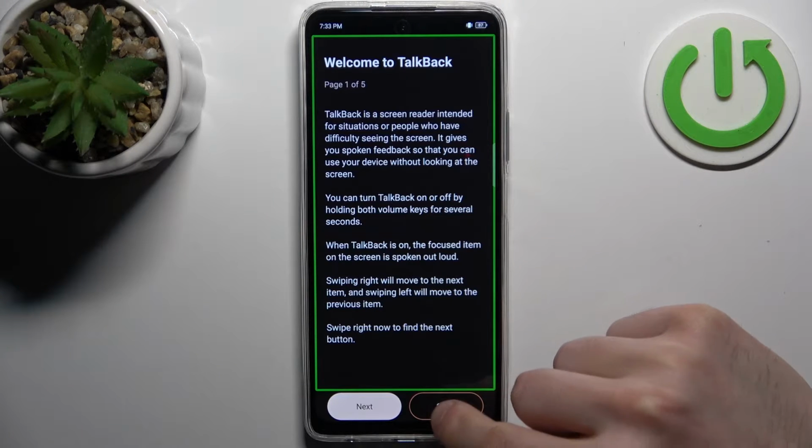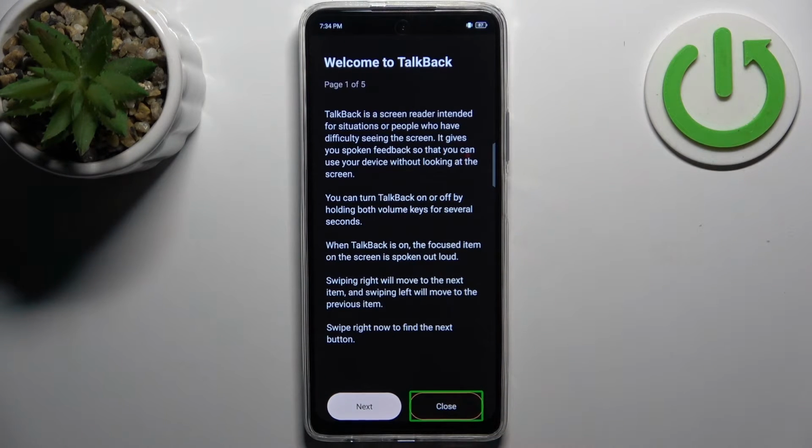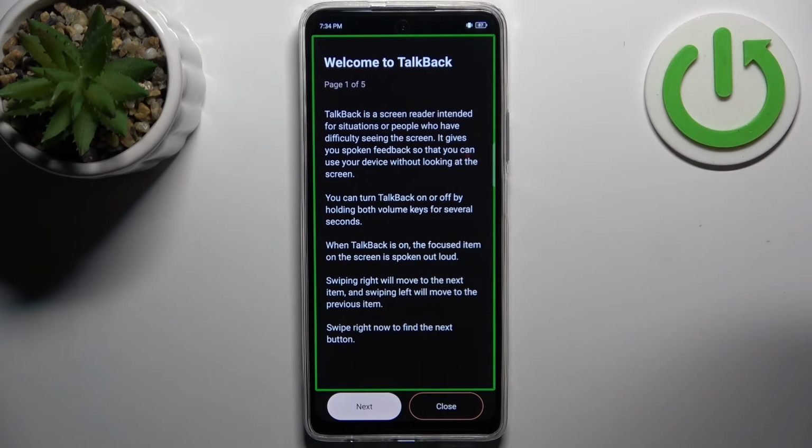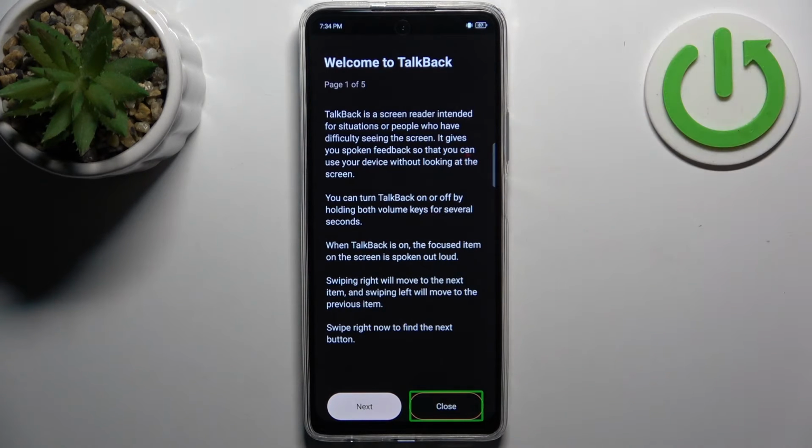So I'm gonna explain it to you more briefly. So this mode is made mostly for people with blindness and some other vision problems, and it works the way that it speaks out loud words on the screen. So for example, you tap on this banner, it gets spoken out loud. You tap on this text, it gets spoken out loud. You tap on this button, it's the same.